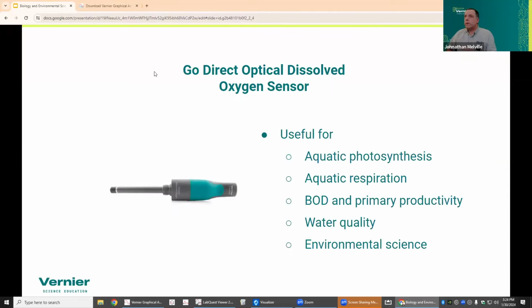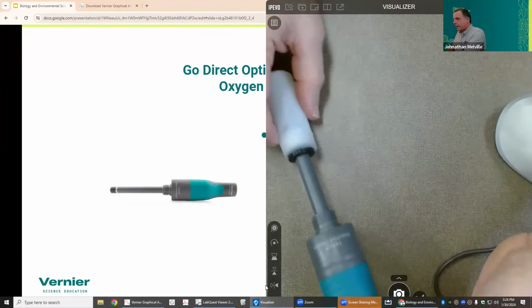All right. So let's stop for a minute and go to my second favorite sensor, if everyone's okay with that. And that is the Go Direct Optical Dissolved Oxygen Sensor. And I love that sensor. Here's the optical dissolved oxygen sensor, and let me show it to you over here. Here's what it looks like.